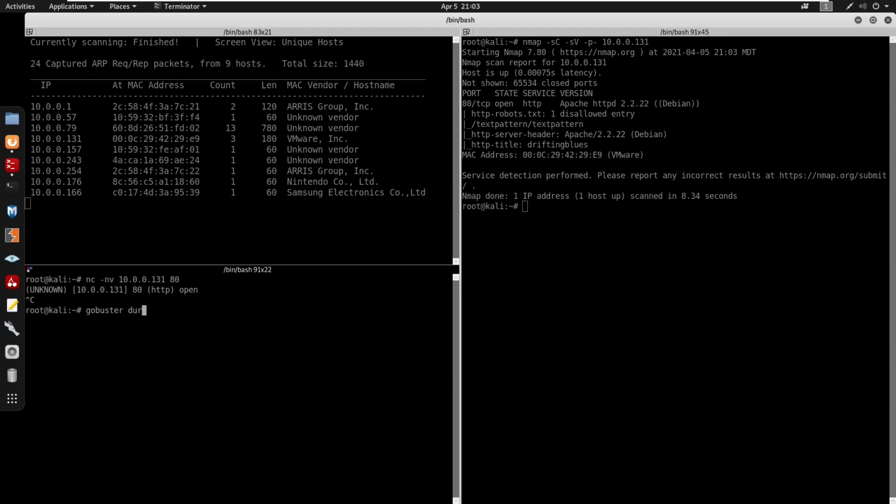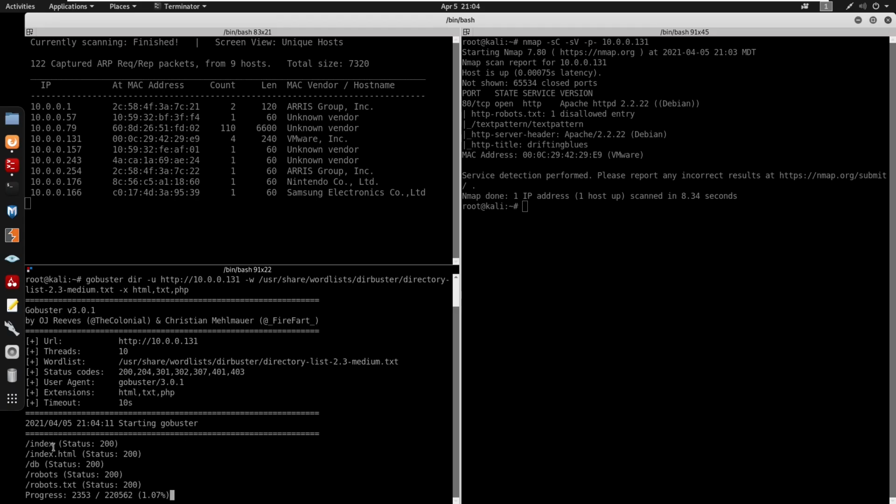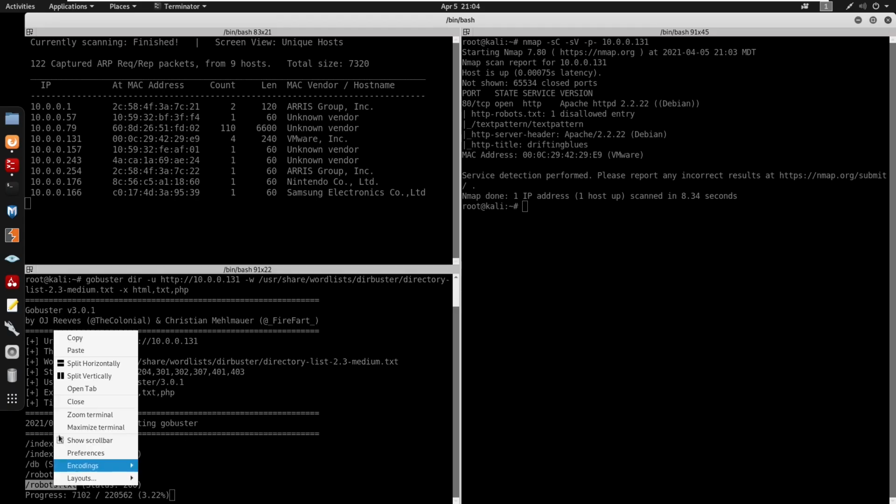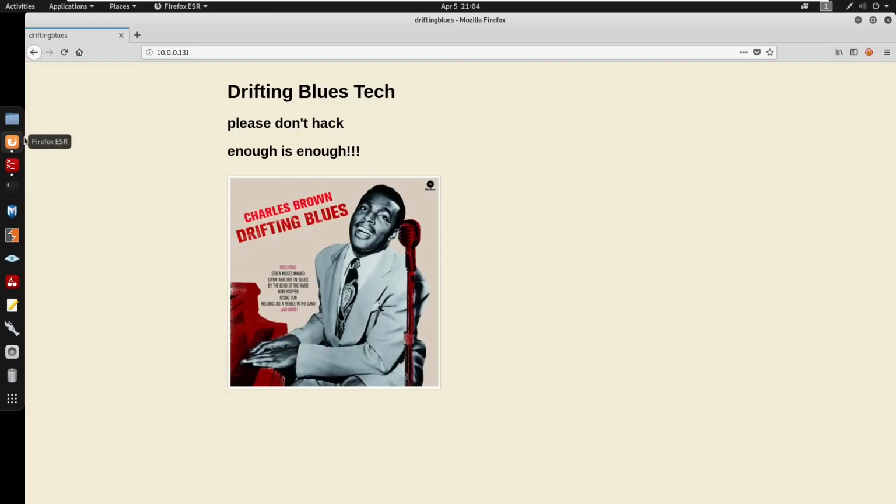So we'll run a gobuster in dir mode, -u http, and -w for the wordlist in /usr/share/wordlists/dirbuster, directory-list-2.3-medium.txt. We'll specify the extensions as html, txt, and also php, right? We do have robots and also robots.txt. So let's visit our robots.txt.